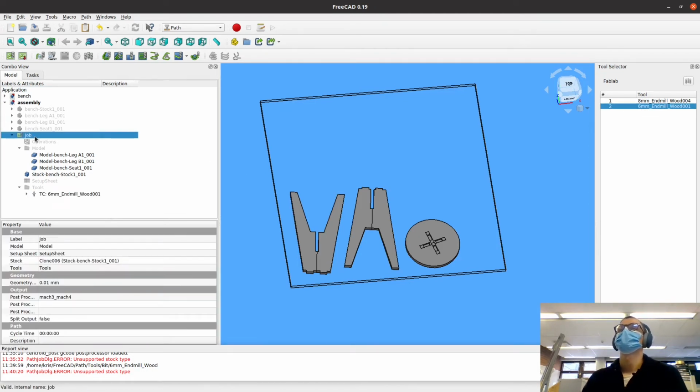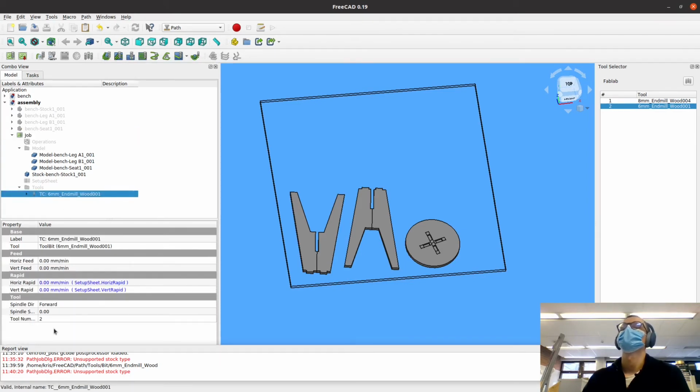So then for the job, I can select the job, and I can add the first operation. Another thing for the tool. So here you need to set up the spindle speed. Our machine can go up to 24,000 revolutions per minute. So here I'm going to set the spindle speed to 20,000, and the direction is going to be forward.